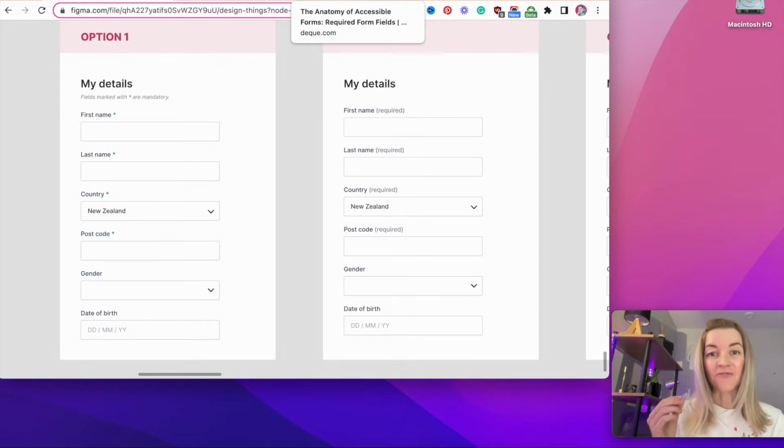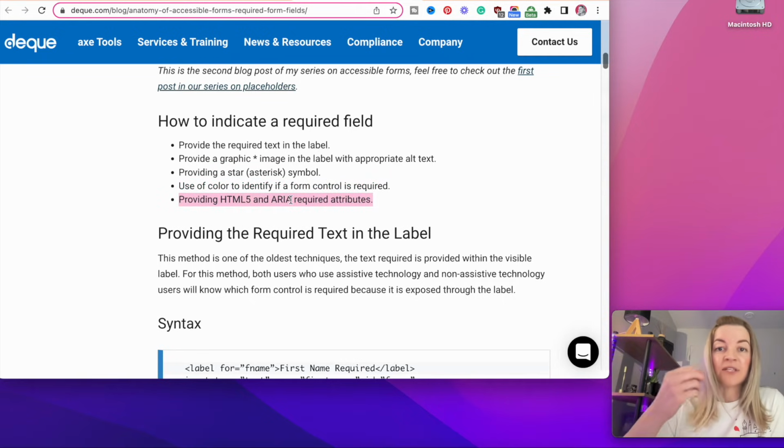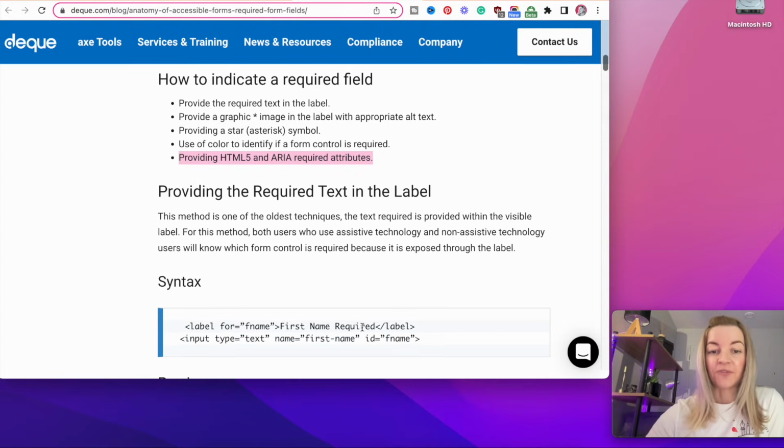Now the usability of a form wouldn't be complete if we didn't include accessibility of a form. So let's have a look at what this site suggests. For an accessible form, we do need to indicate which fields are required. So it is suggested that we provide a required text in the label. We also need to provide a star or asterisk symbol, and a color to identify if a form control is required. And when it comes to developing the form, we also need to provide an HTML5 ARIA attribute that says the field is required.